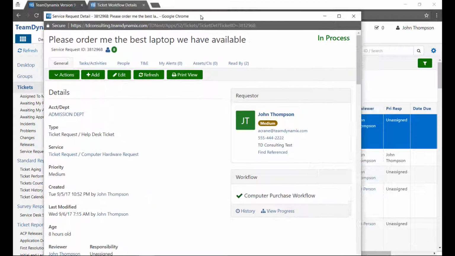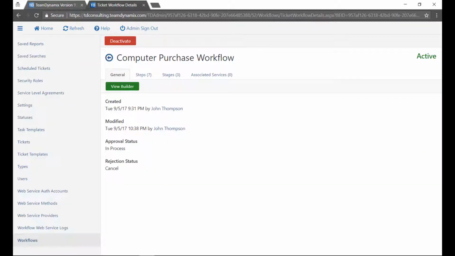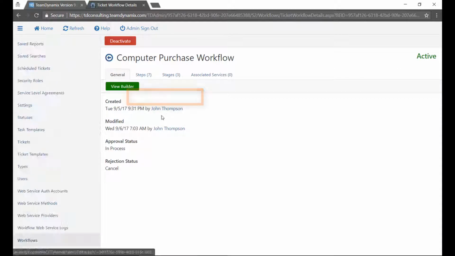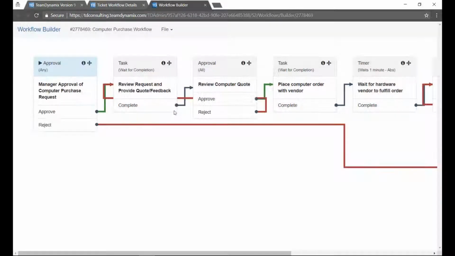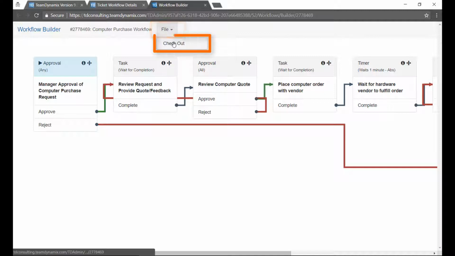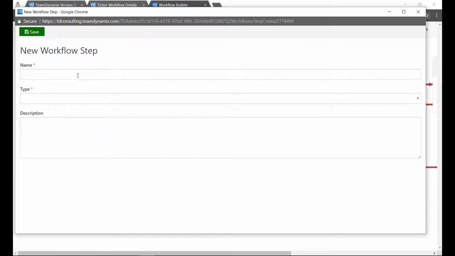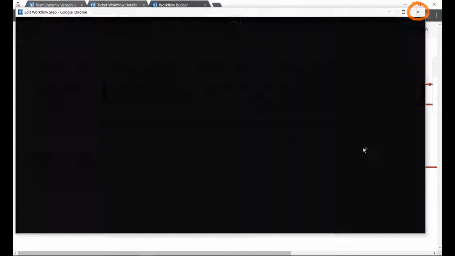I wanted to now go back into TD admin and take a look at our workflow builder again, because I just wanted to go back and highlight those branch and collector steps that we talked about earlier. So I'm going to come back to my computer purchase workflow, and into the builder. And I'm going to check it out. Okay. Now I'm going to try to highlight how this can work. I'm going to insert a new step, and it's just going to be a branch step. So I've got that created.